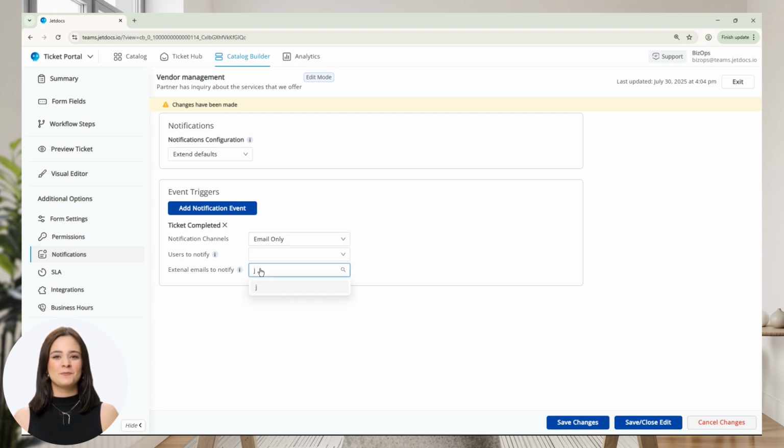Additionally, say for example, I typed in Joey Smith at gmail.com in the external bucket. Please note that for the completed event type, we're actually going to send a copy of the Word file if your visual editor is enabled.